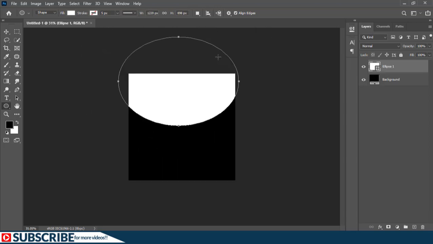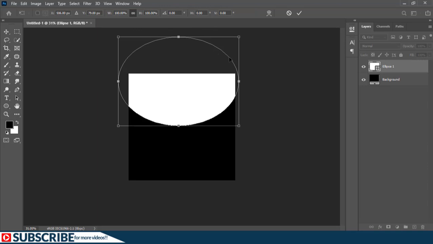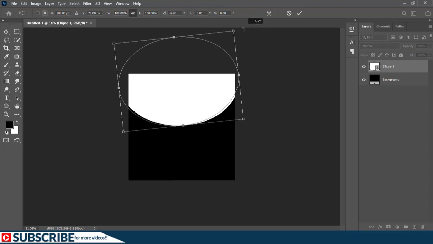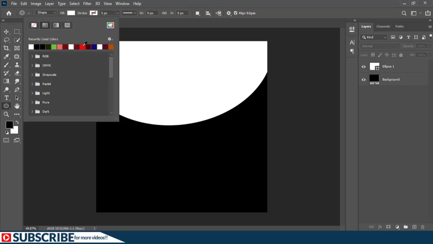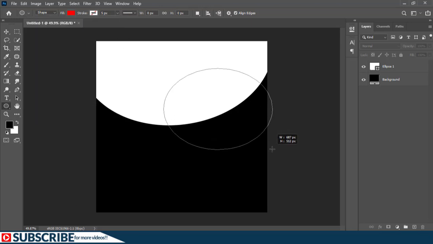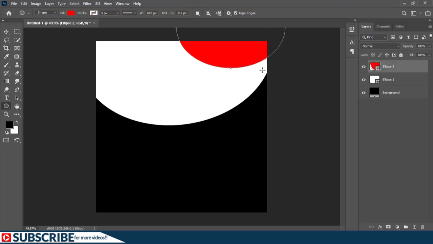This looks nice. I'm going to press Ctrl T to transform the ellipse and hover outside this bounding box and just click here to rotate it around. Click OK to confirm. Now I'm going to grab the ellipse tool one more time, and this time I want to change the fill to any abstract color, just like so. I'll create an ellipse just like so and move it to the upper portion and then let go. Now let us deselect everything by clicking on this empty portion.